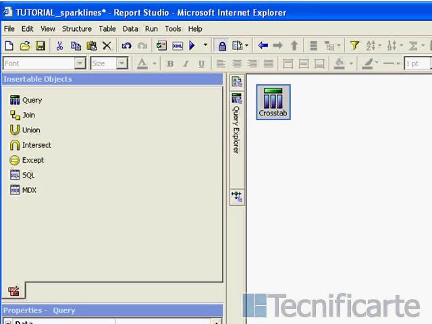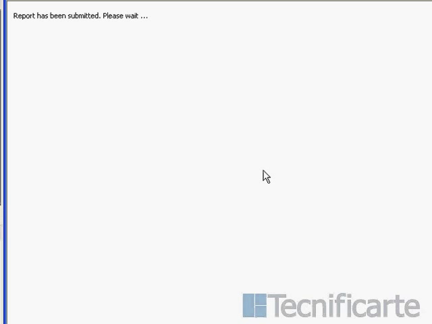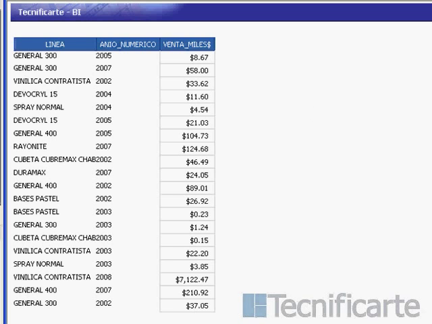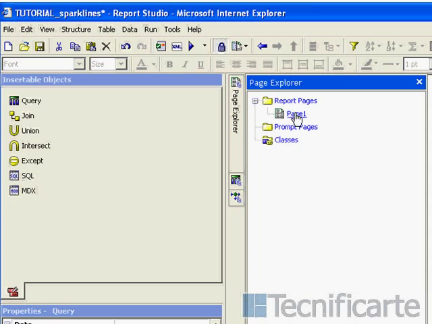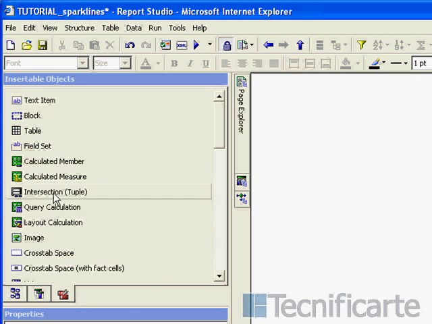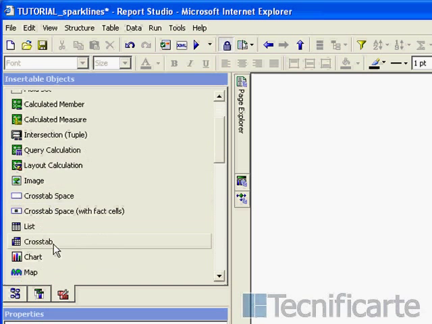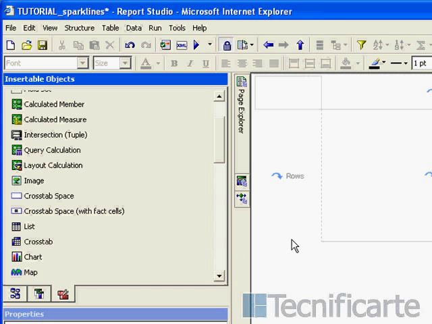We test our query. Okay, so here we are: product lines, years, and sales. It's very easy. We're going to a report now, and we are going to drag Crosstab into the report page.